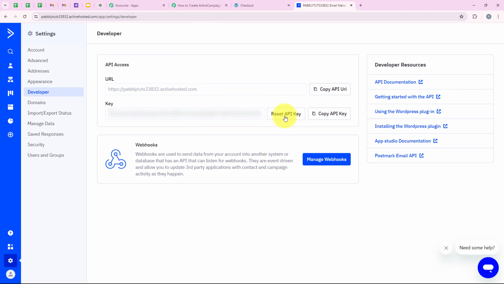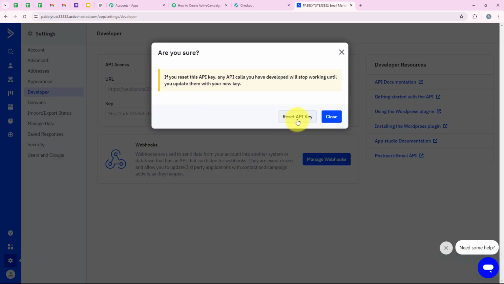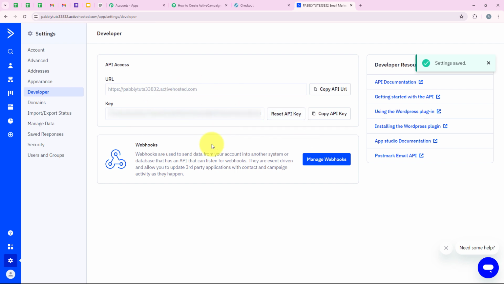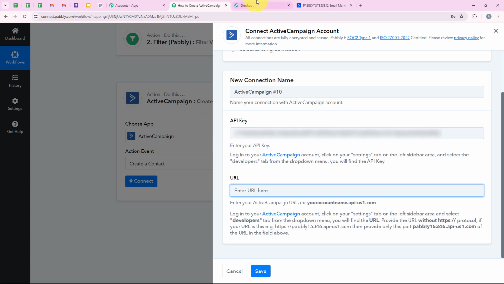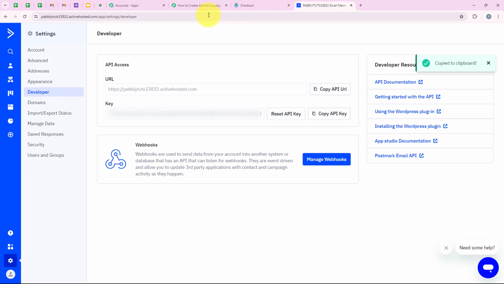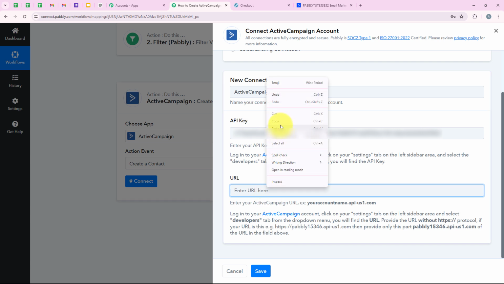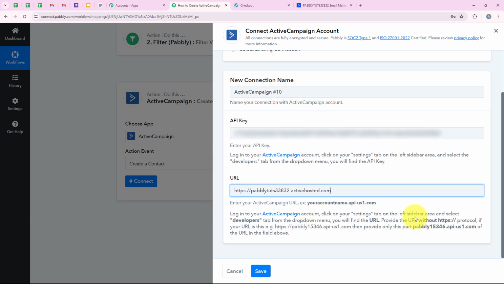So I'm going to just reset this API key once so that I can get a fresh key, and then we are going to paste the same in our workflow. And yes, you can see the fresh API key. So I'm going to copy this, and then we are going to paste it right over here in our workflow. We're going to do the same for the URL also. I'm going to copy this, and then we are going to paste it right over here. But as you can see that in the help text, it is saying provide the URL without HTTPS. So I'm going to remove this HTTPS because this is not required.